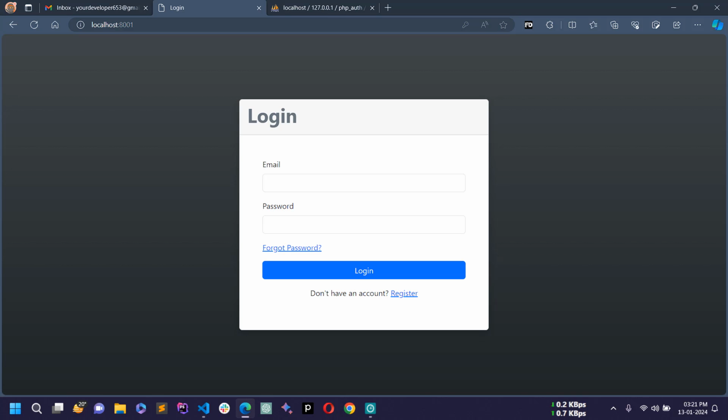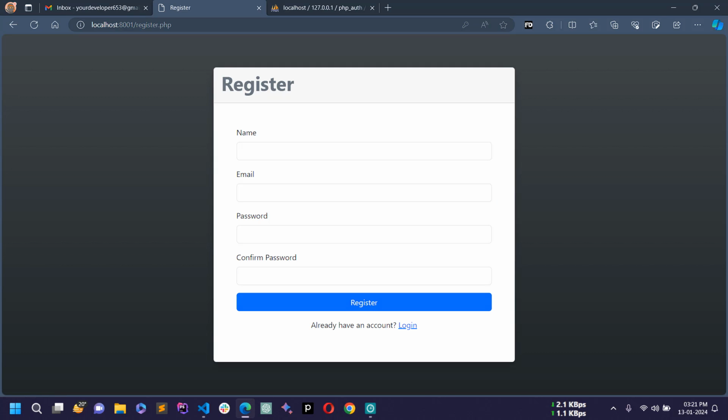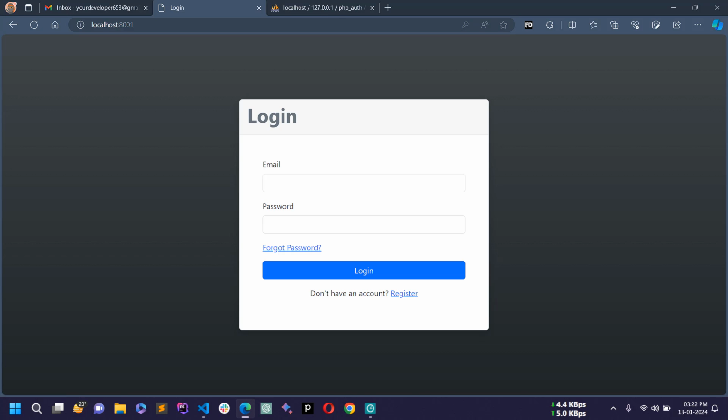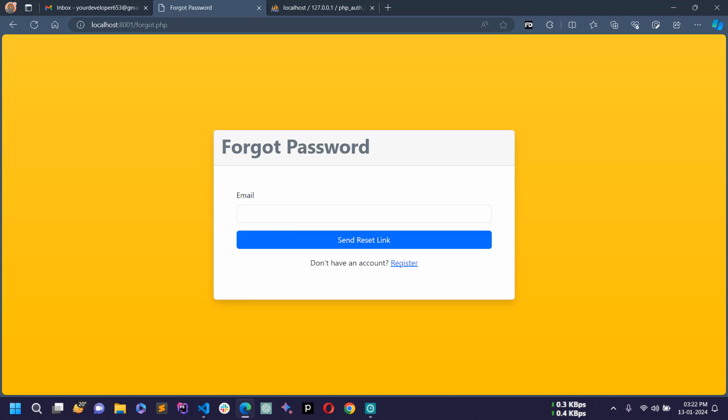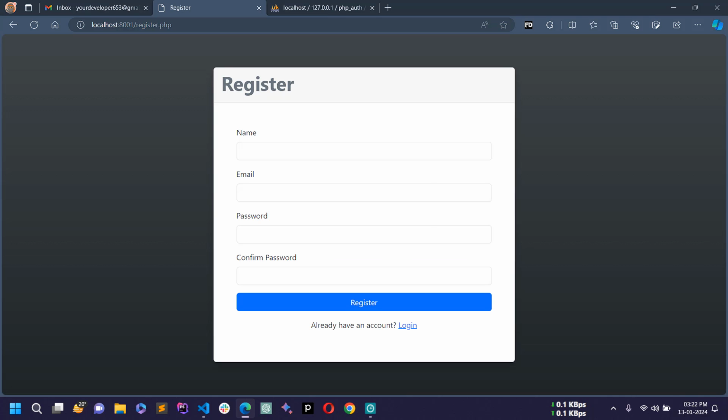Okay, so here you can see this is the home page where you can see the login form. This is the register link. If we click, then you can see this is the registration page. I can go back to the login page if I click on this link, and I can go to the forgot password page if I click on this link. So let's first register myself.